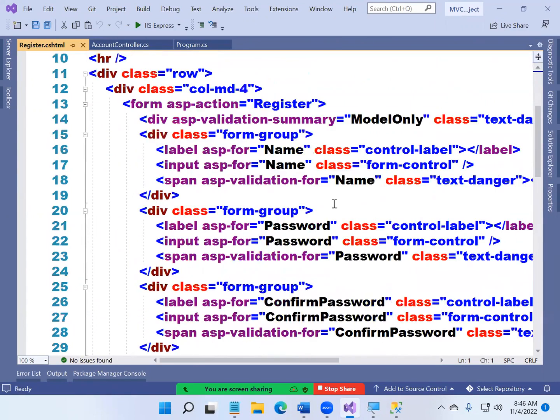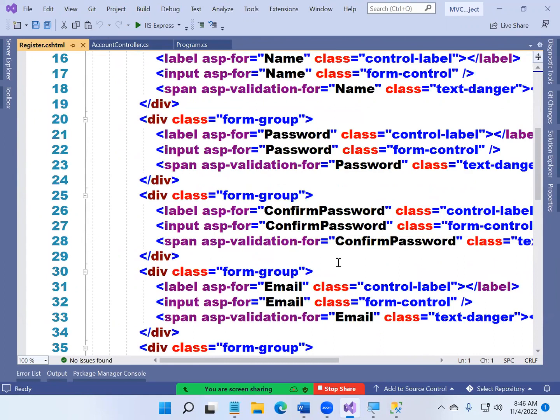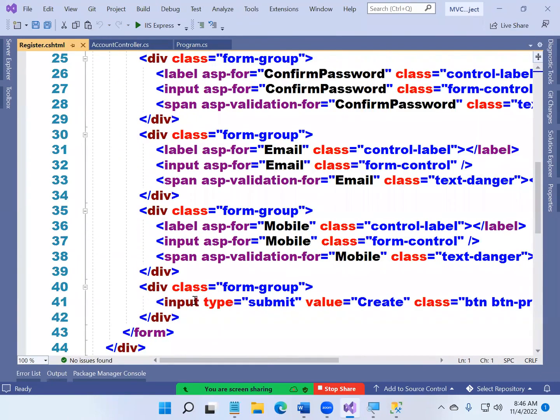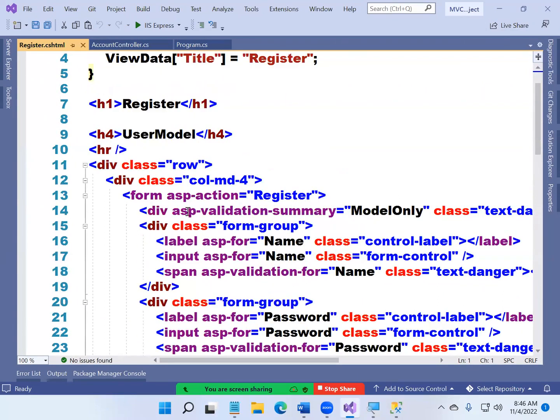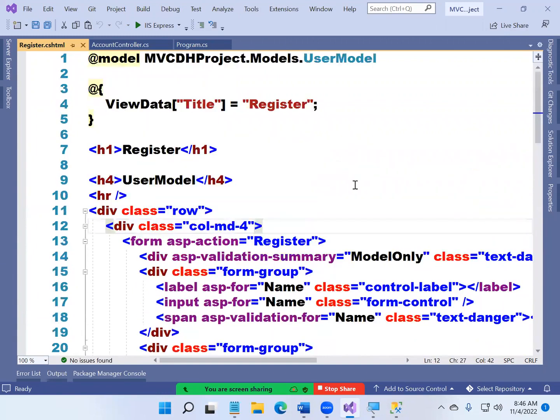Yeah. The view is ready. It used all tag helpers. It created the view using tag helpers along with validations, asp-validation-for, all these things, and this displays the validation summary messages. Some changes you might need to do. To update the UI, it has two H1 tags, one is register, one is user model. Both together will look awkward.